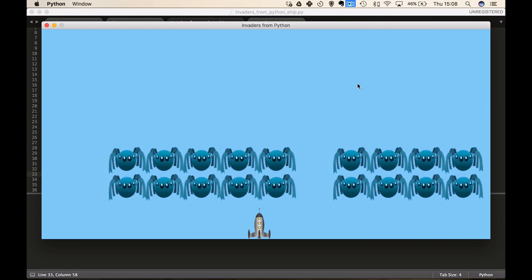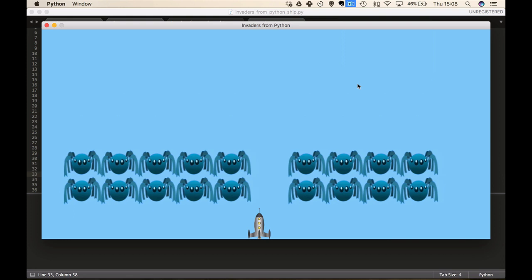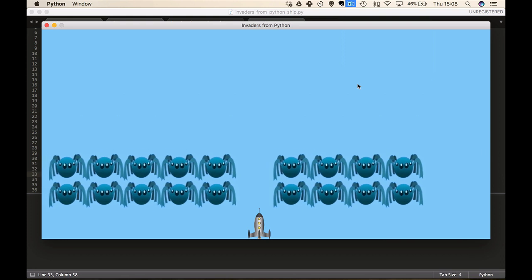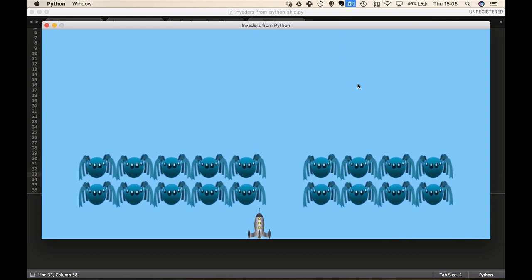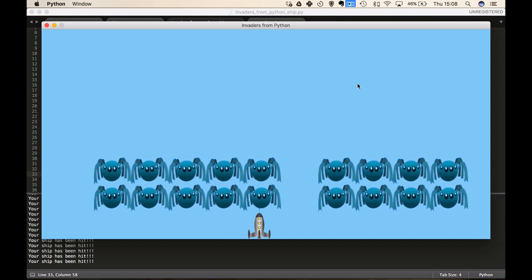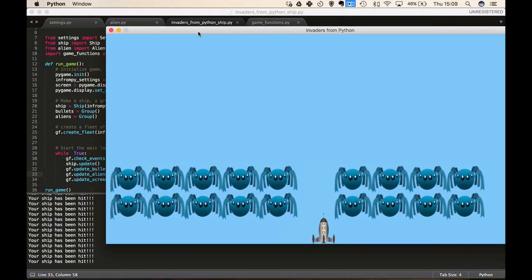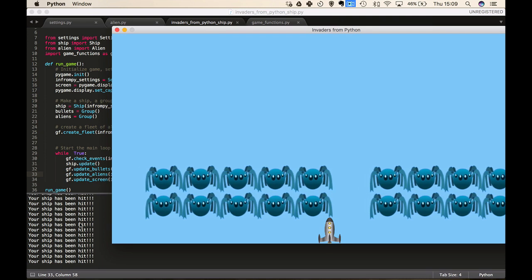Hey guys, so welcome back. As you can see here now, our aliens are just about to collide with our ship, and we need to see what happens when this happens. So let's have a look. Looks like we have one more loop to do. There we go. Okay, so you can see in my terminal here, just in the corner, and this is just for testing purposes, your ship has been hit.